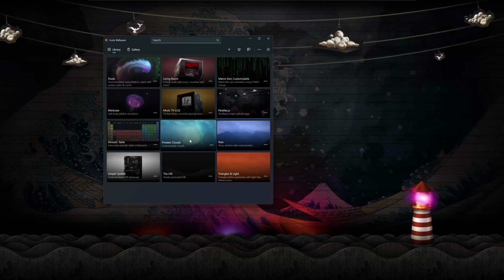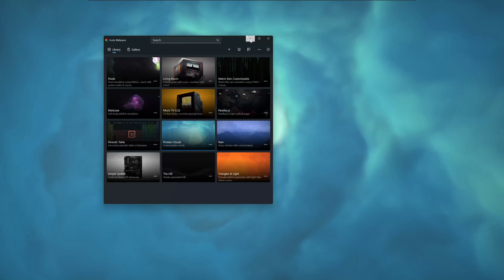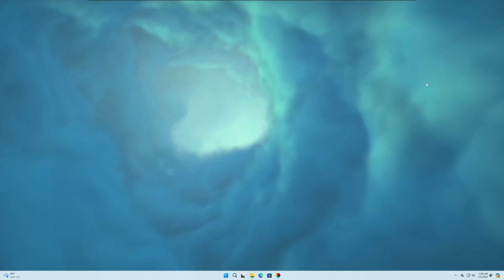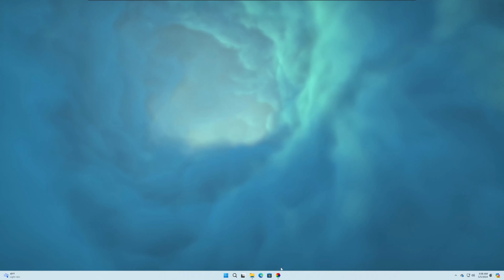Okay, we looked at the periodic table. Let's look at the protein clouds. Interesting. I've heard of cumulus clouds and stratus clouds. I don't know that I've heard of protein clouds. That's kind of cool looking. A little trippy.